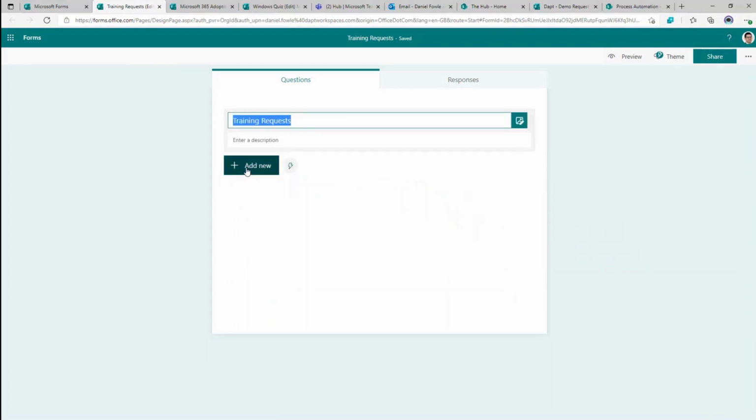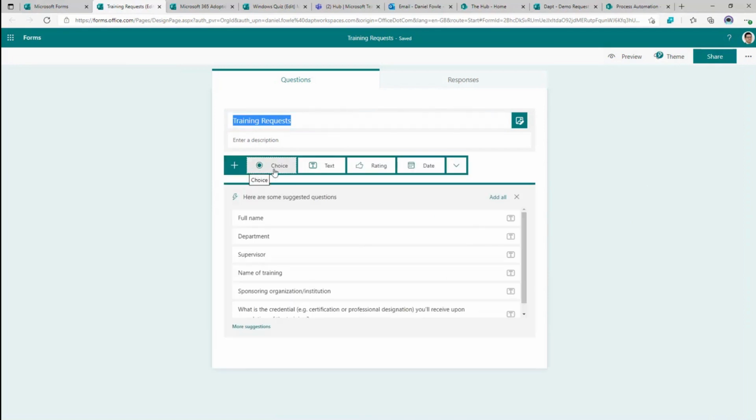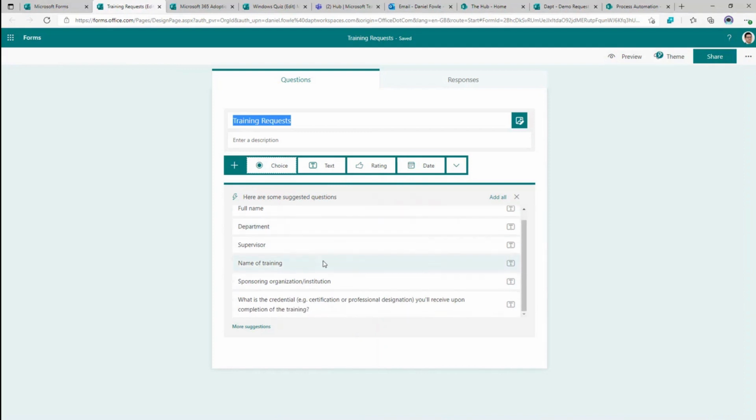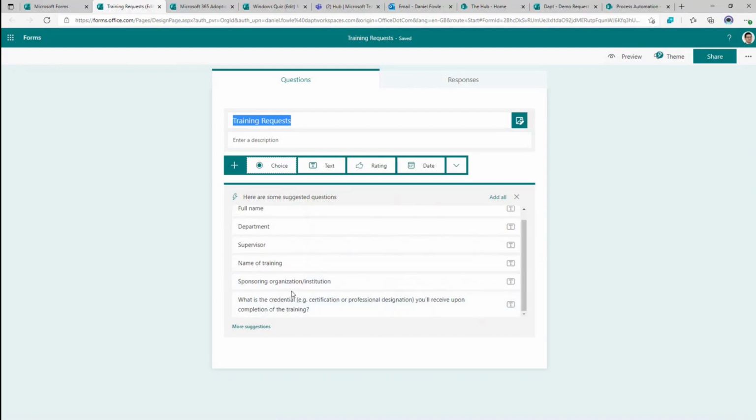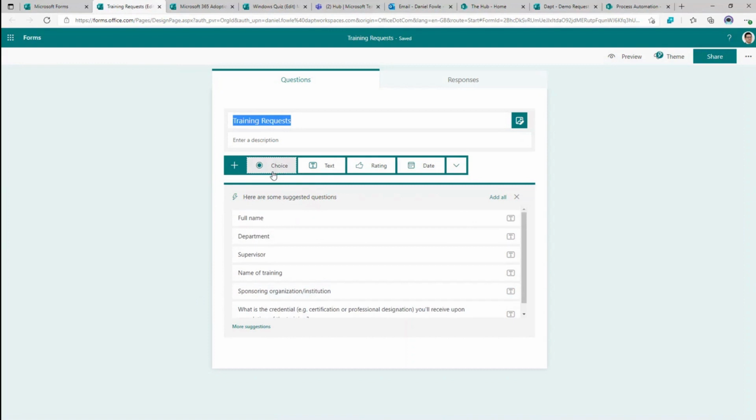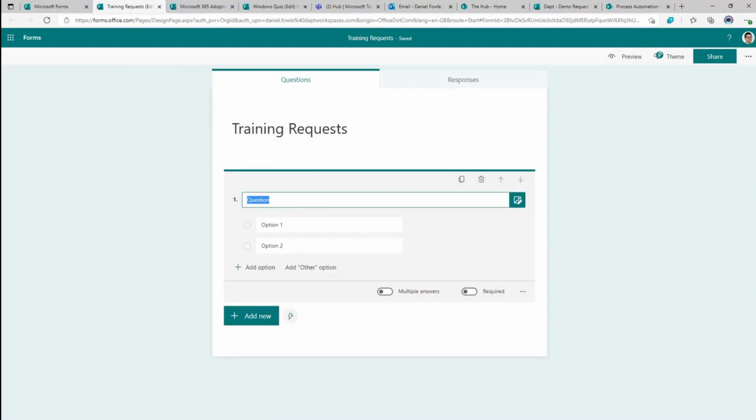So let's get started with our form. I'm going to do a real simple one, as I said. You can see actually this is pretty good. Microsoft has some suggestions. Obviously they've used AI and data from questions that have been asked in the past, or typical questions, and they've given you some suggested results based on the question that I've put in. So this is a training request. You can see here they put in things like supervisor, name of training, sponsoring unit or organization. So it's pretty clever actually, and it will give you suggested answers for things like choices as well.